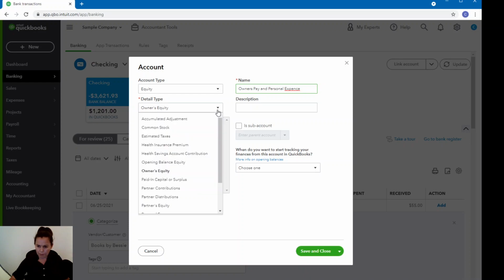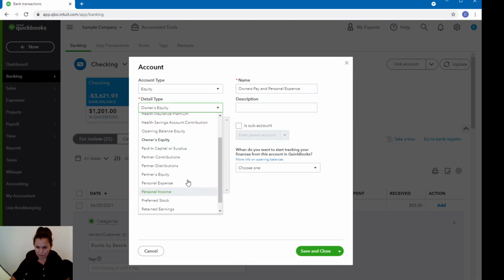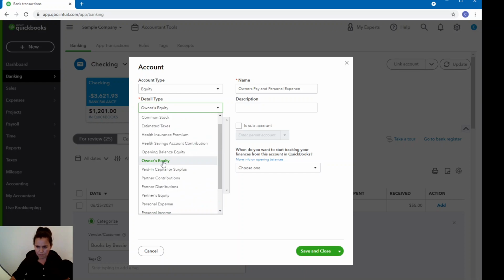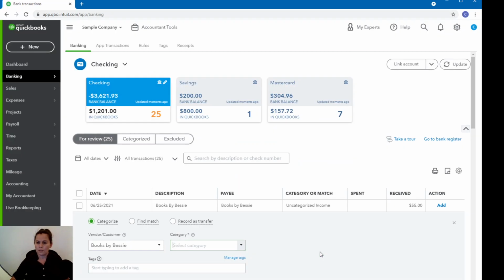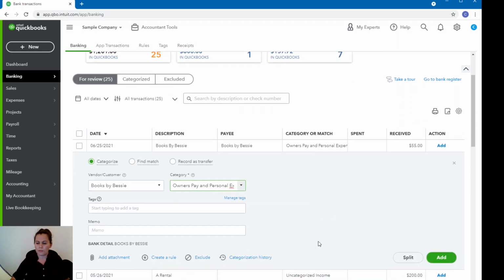And I believe we might even have it here. Exactly. Nope. So that's what I do. Owner's pay and personal expense, or you can call it owner's draw, whatever you prefer. Save and close. And voila.